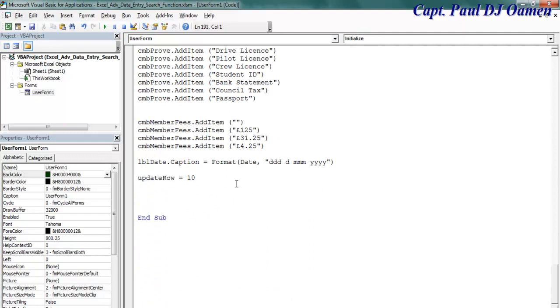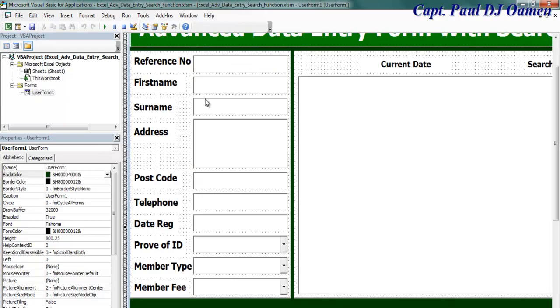Now right underneath here, I'm going to say txtReference.Text equals Cells, open a bracket, and that is going to be UpdateRow, comma 1, .Text. There. So that would be for the very first reference, which is right here.